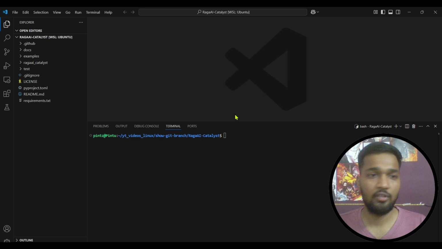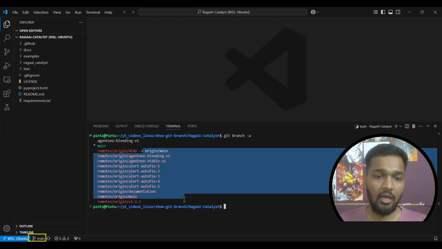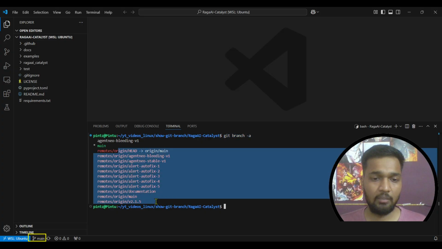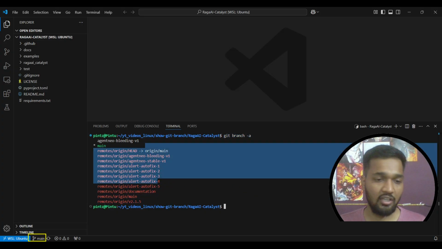So here you can see I have cloned one repo called rag AI catalyst. Now this rag AI catalyst has lots of branches, and if you are using VS Code, you know that on the bottom left corner we can see all the branches. So current branch is main and these are the rest of the branches. But in the terminal, if you want to see all the branches, you write this command. Now using this command, you know these are the branches and current branch is this one.